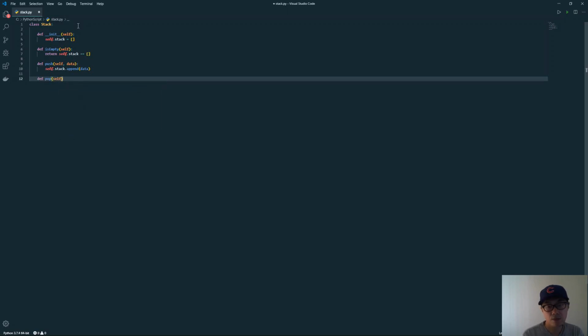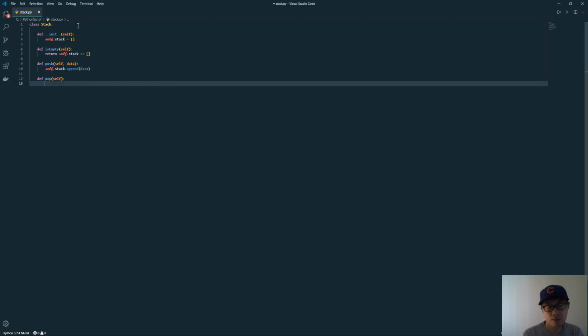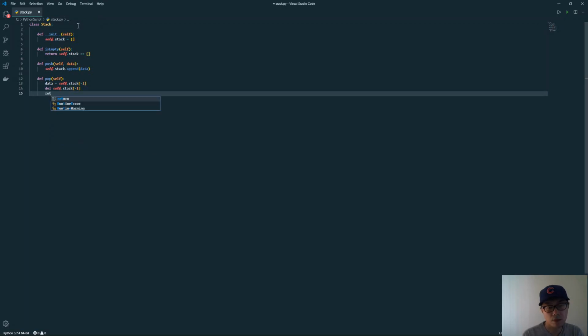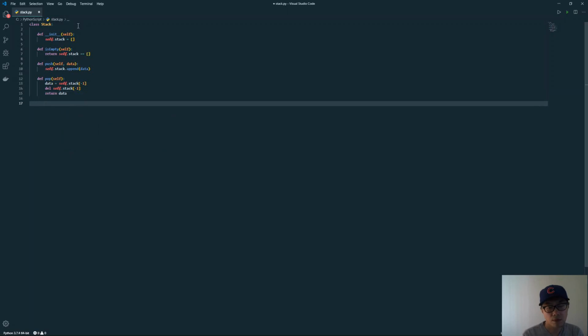Then we have the pop method. So pop with the self, because stack has a LIFO structure. The last item we insert is going to be the first item we take out. Okay, so the pop is going to get the data. So self.stack, and if we call the -1 index, it's going to return the last item. So if we have the -1, it's going to be the last item in the array.